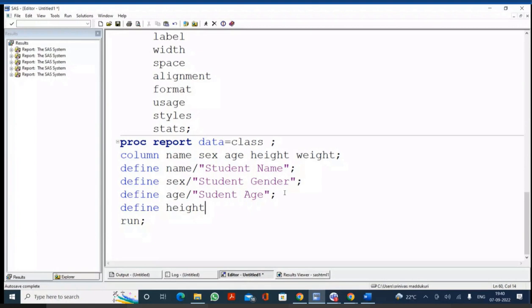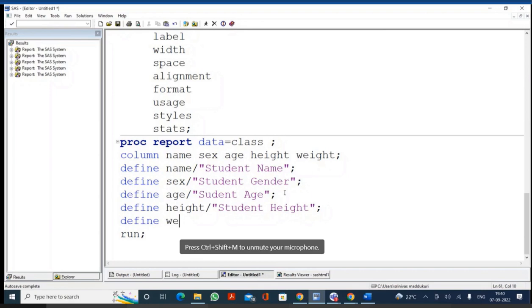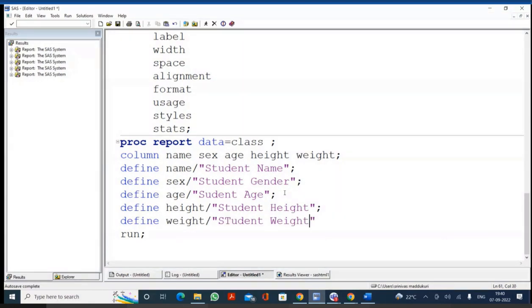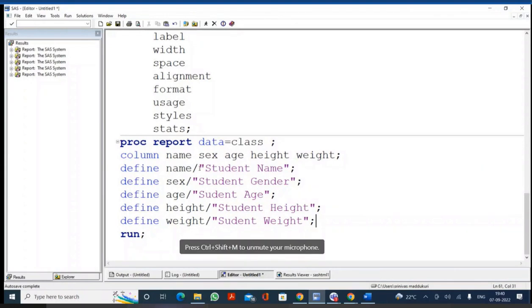Define height forward slash. Now I'm going to specify what I want to do. I want to have student height. I'm writing student height semicolon. And then I'm writing the define statement. I want to define the weight variable. Define weight forward slash. Within the quotations, I am writing student weight. So you should write one define statement for each variable. And by the way, I want to have a student name as per records.